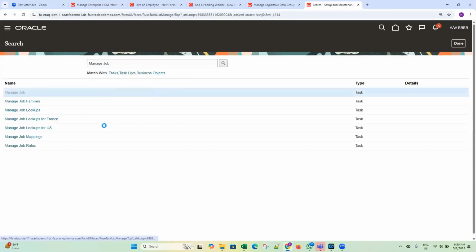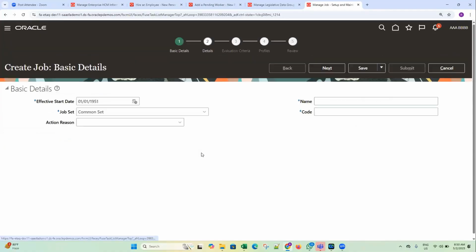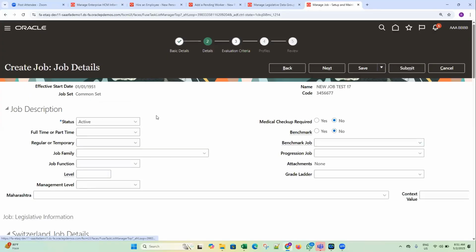Okay. When we are creating a job, just click on create. I'm entering something randomly. See, over here the job code is there. If you want to create it manually, you can. Or if I keep it as automatic, then the system will create this job code automatically. That's it. This job code will be created automatically.